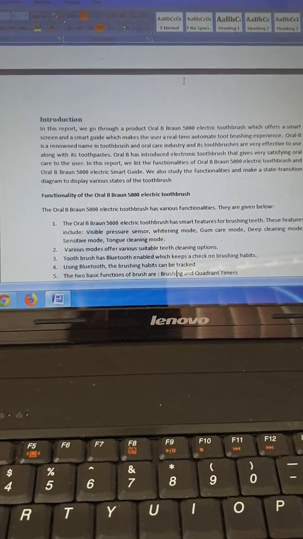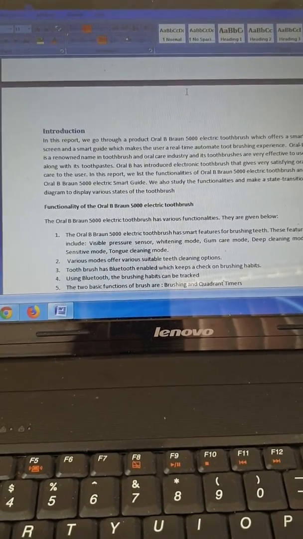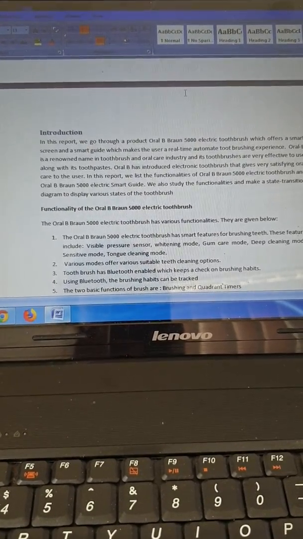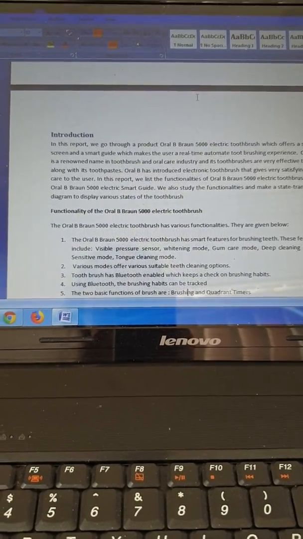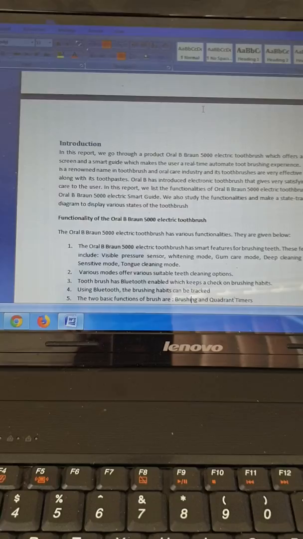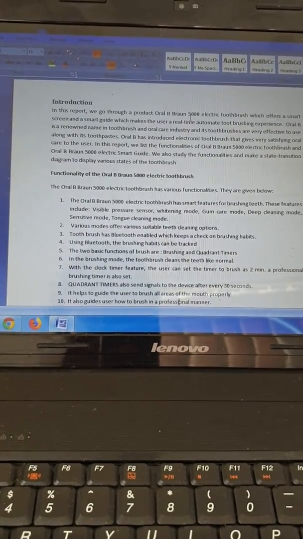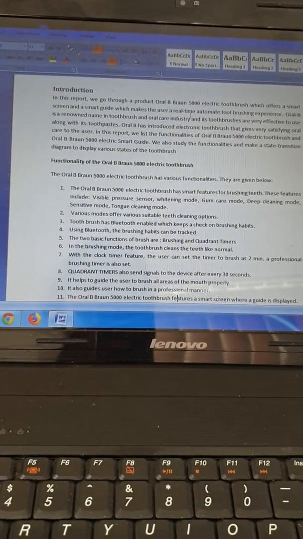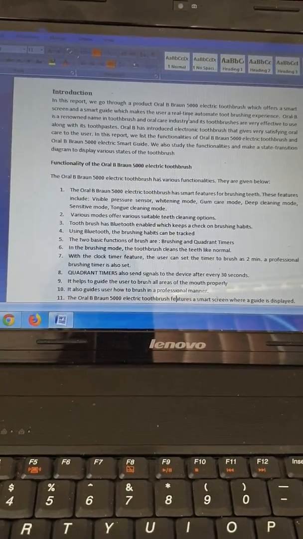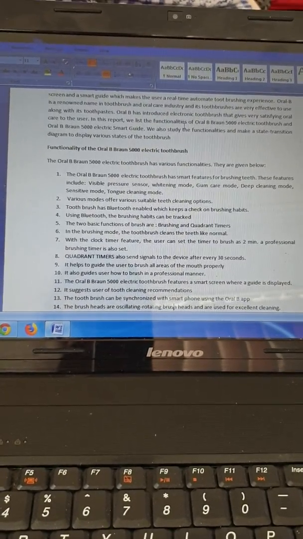Today I am going to discuss the assignment 1 state transition diagram regarding the Oral-B Braun 5000 electric toothbrush. Firstly, I am going to discuss some functionalities of the Oral-B Braun 5000 electric toothbrush. It has smart features which include the pressure sensor, the whitening mode, the gum care mode, the deep cleaning mode and the sensitive mode, and it also helps with various suitable cleaning options as well.